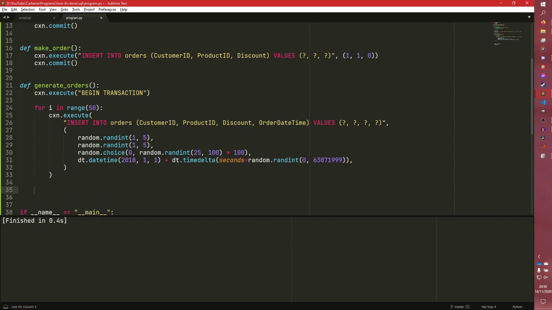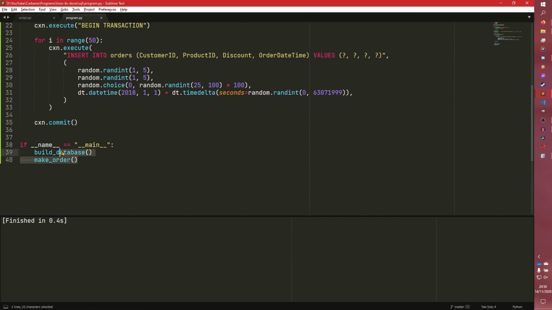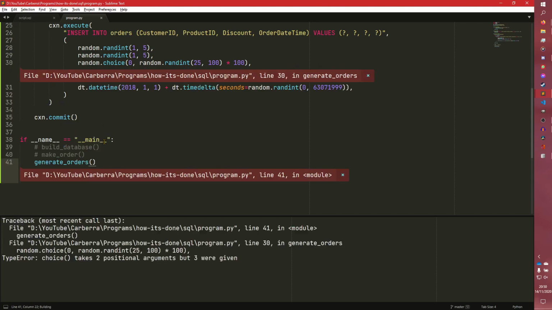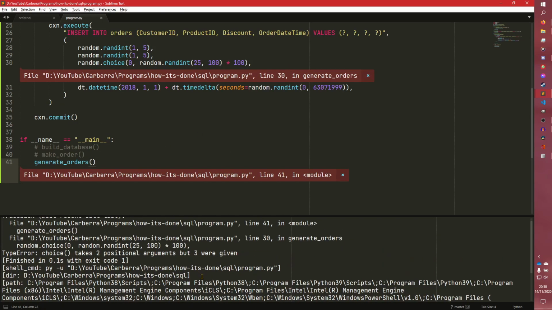So we're just going to do our cxn.commit again, and then we're going to come down here. That's the wrong file. We're going to come down here. We're going to comment these 2 out because we don't want to build our database and we don't want to make another order, and generate orders, and then we're going to do that. Oh, there's an error. What have I done? That's not good. Choice takes 2 positional arguments, but 3 were given.